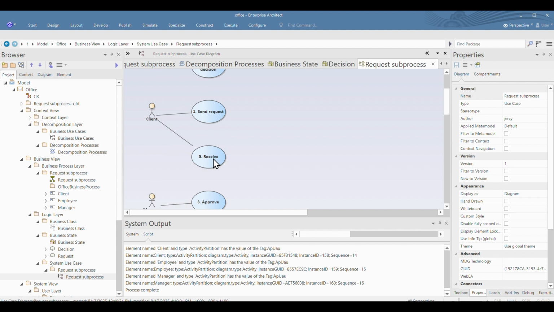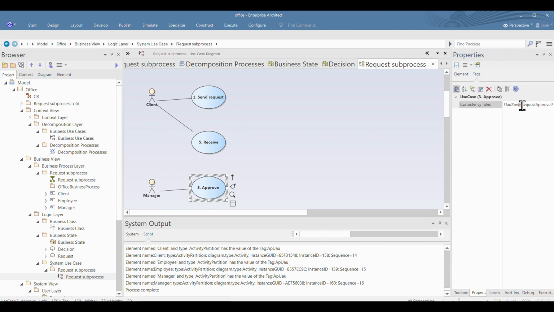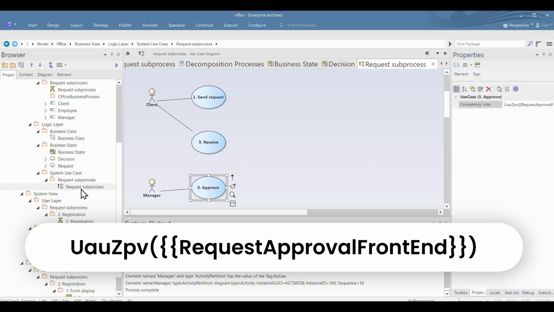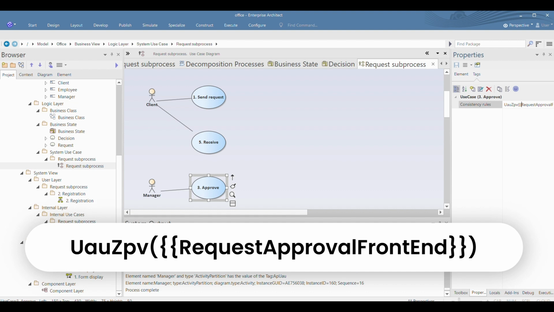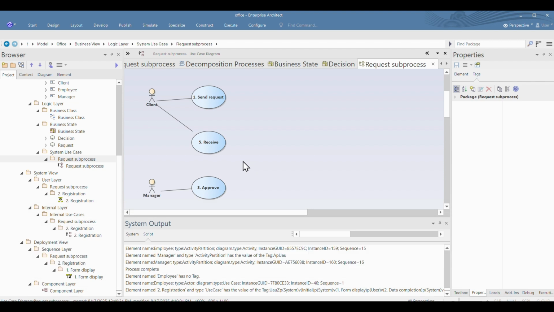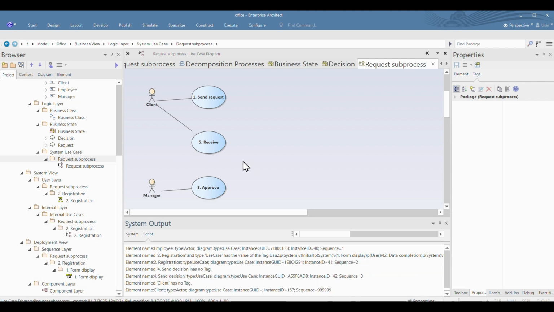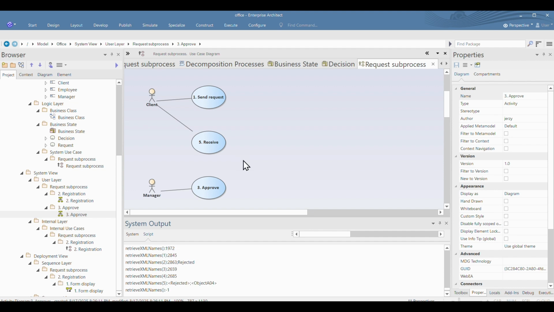Let's now enter a composite pattern-driven rule on the third system use case, 3. Approve. This rule is displayed on the screen. Within double decorative brackets, enter the value for the V parameter, request approval frontend. After running the ECMDA script, the system use case realization diagram, named request approval frontend, will be imported.